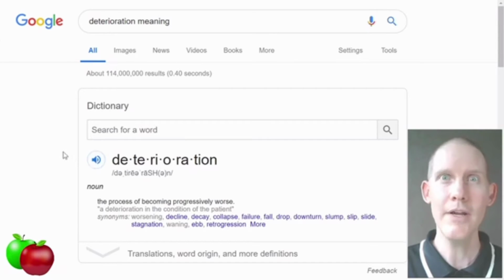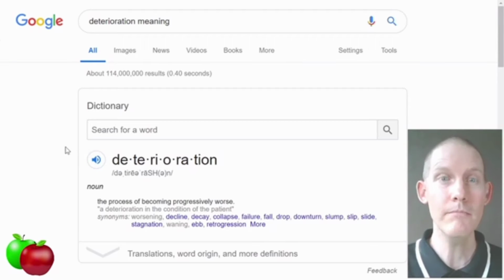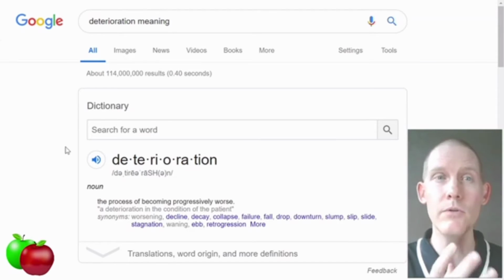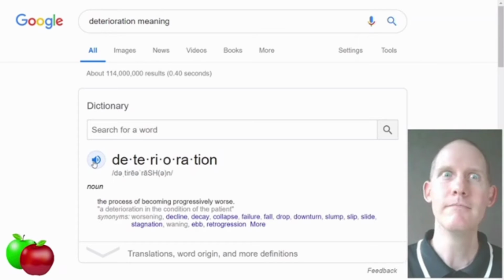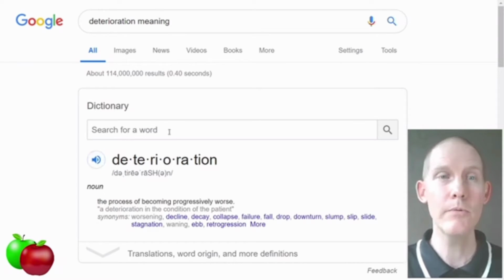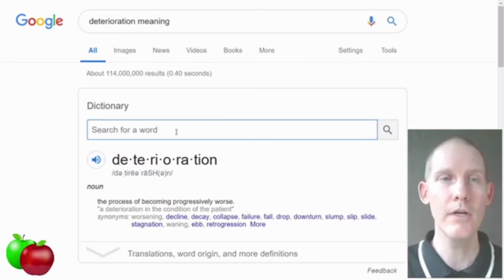Deterioration. Interesting. And since Google is an American company, it seems that they put the accents of their pronunciations in American English. So it's a great way to learn the American accent, okay? If we want to keep going, we can just use the search box right here.